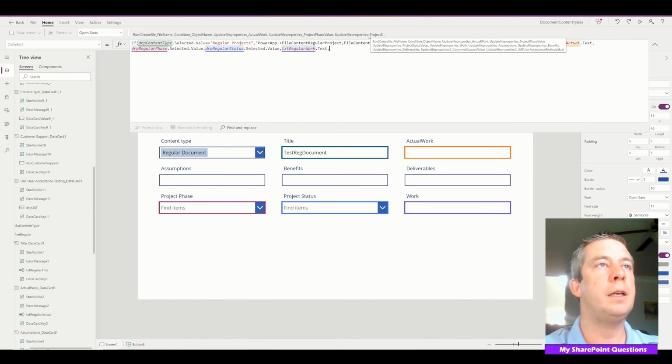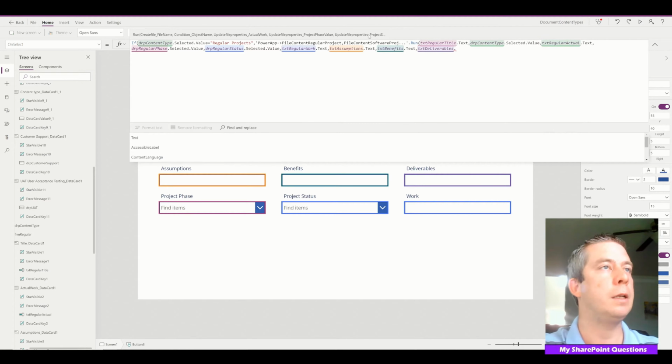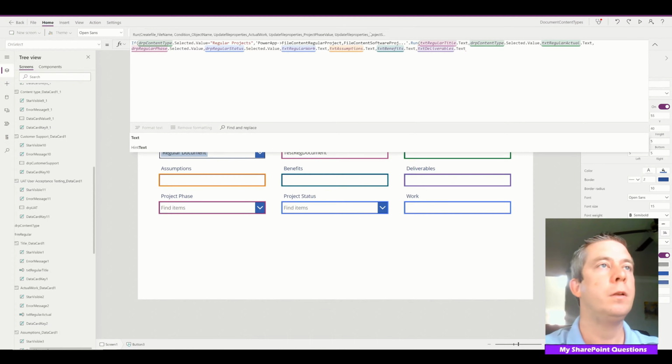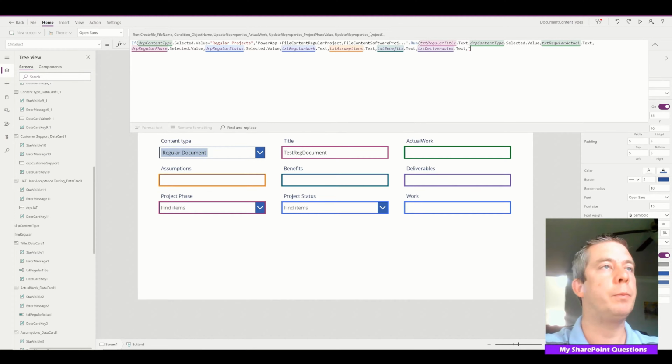And then next is assumptions, benefits, and deliverables. So text assumptions.text, text benefits dot text, text deliverables dot text, and then we have customer support value will be blank, and the next one will also be blank.